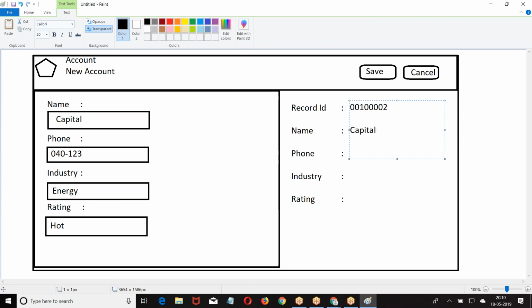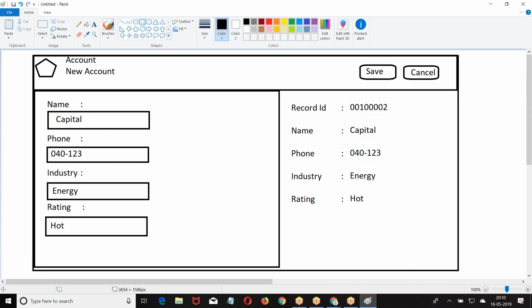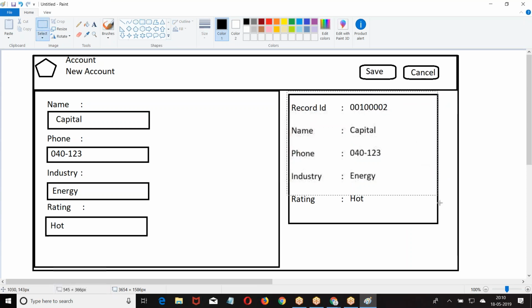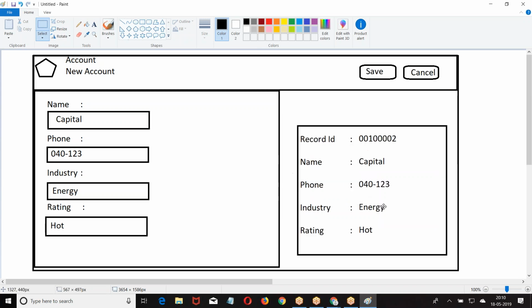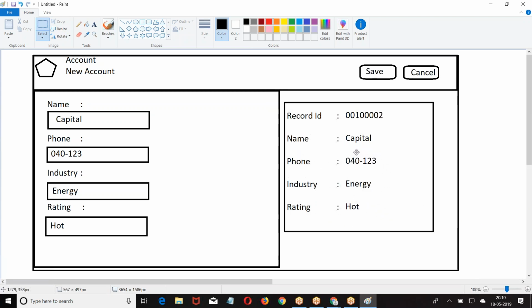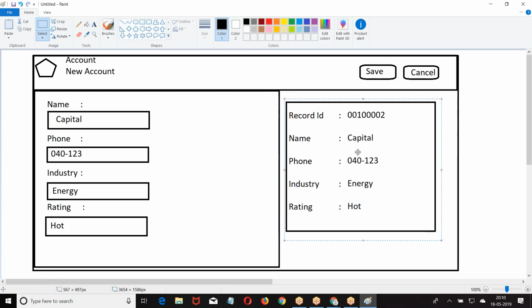Now this layout should be displayed to me only after the record was successfully inserted. If the record was successfully inserted, show me this layout. Otherwise, don't show me that layout. After the record was successfully inserted, show me this. Basically, the component was there on the page. Only after the record was successfully inserted, the detail of the page should be displayed here.